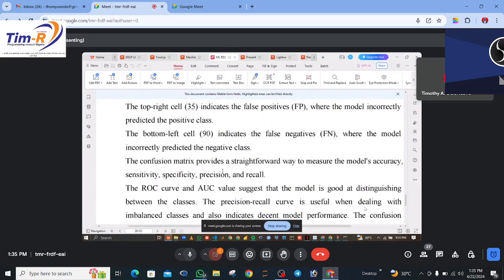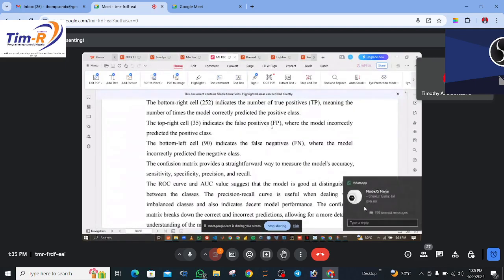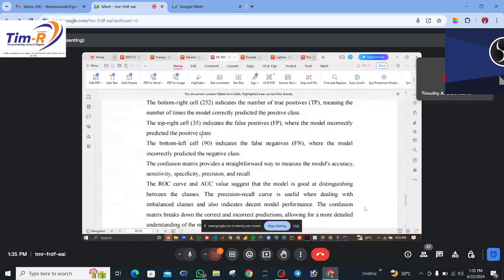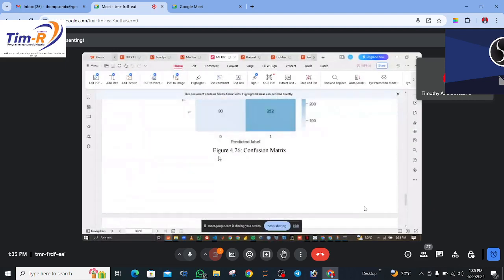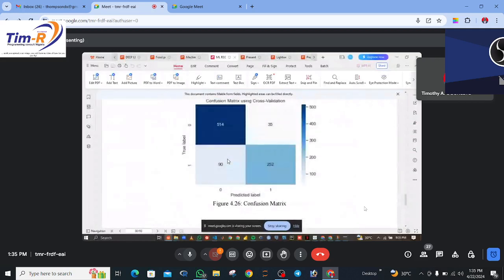Now, if we look at the top right cell, which is 35, it indicates the false positives, where the model incorrectly predicted the positive class. So it did that 35 times. And the bottom left cell, which is 90, indicates the false negatives, where the model incorrectly predicted the negative class.